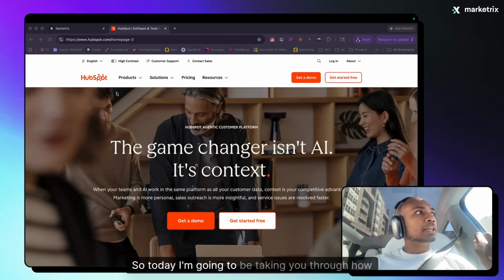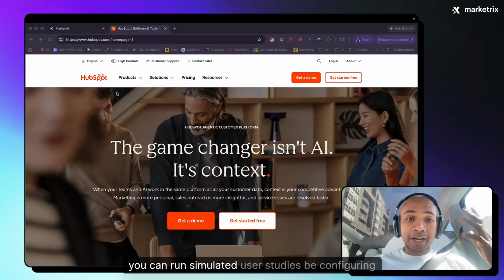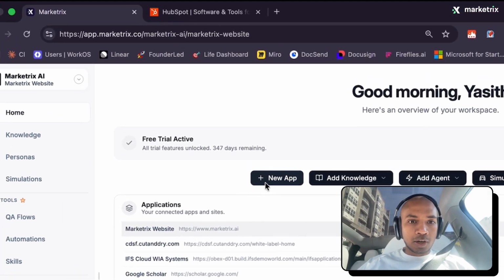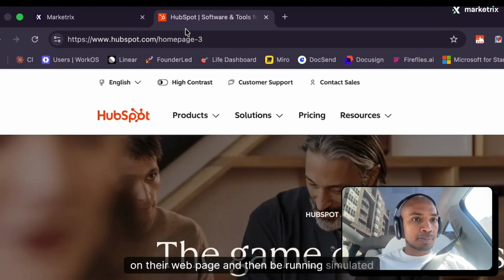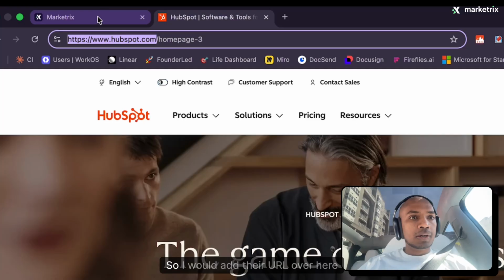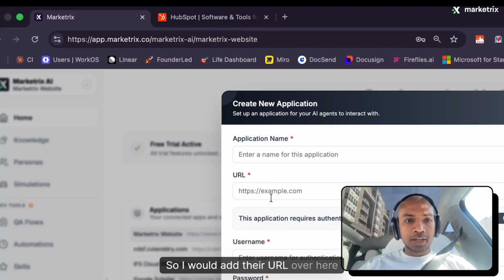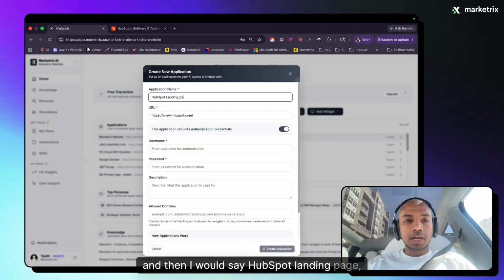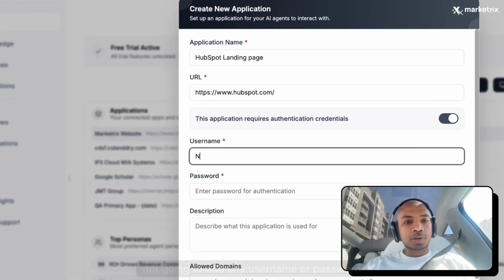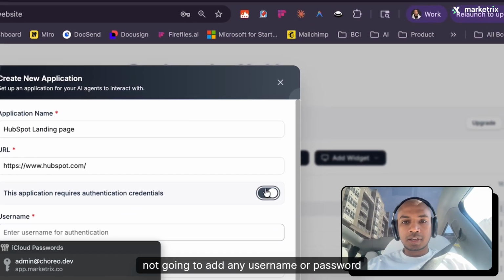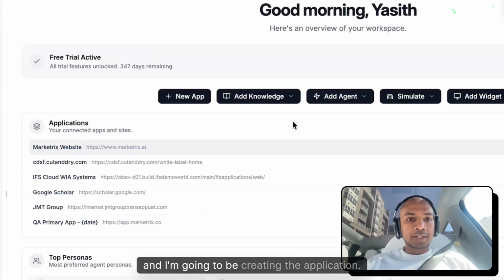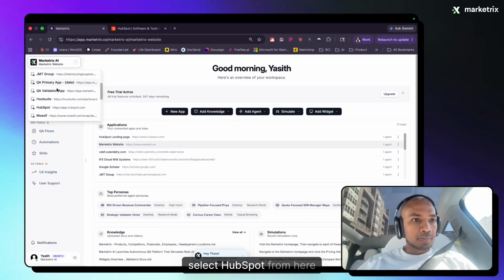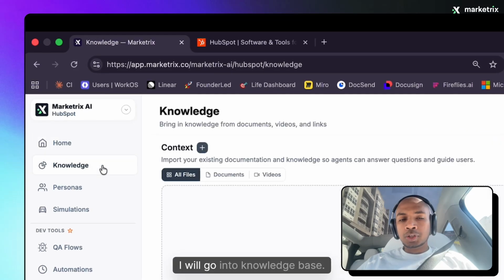Hey, so today I'm going to be taking you through how you can run simulated user studies, configuring Marketrix on HubSpot, now on their webpage, and then running simulated user studies, right? So I would add their URL over here and then I would say HubSpot landing page. I'm not going to add any username or password. I'm going to be creating the application and I will select HubSpot from here. I will go into knowledge base.